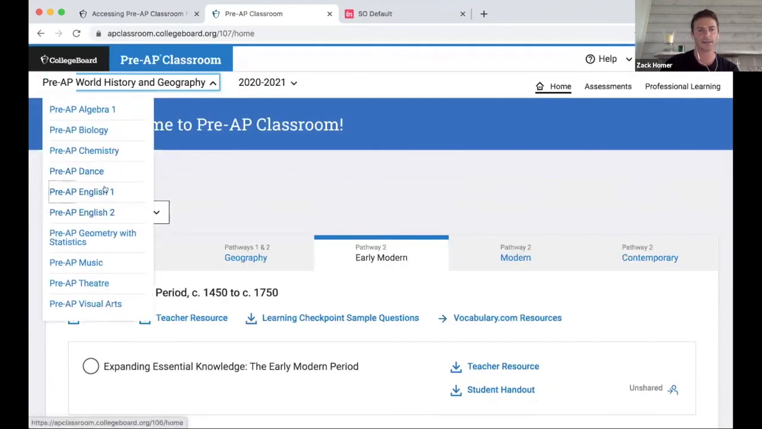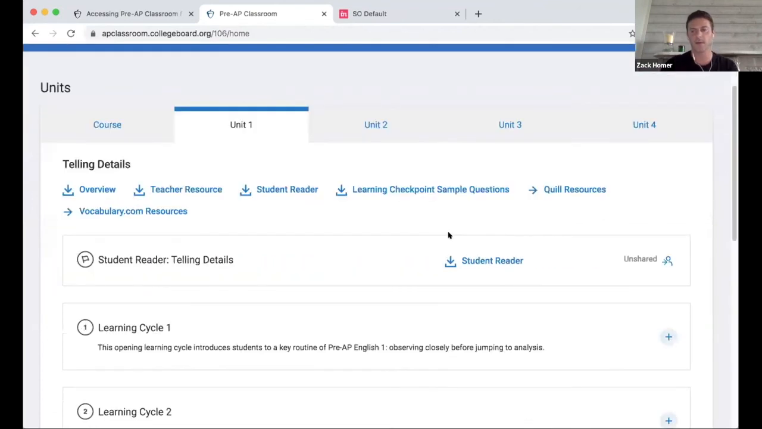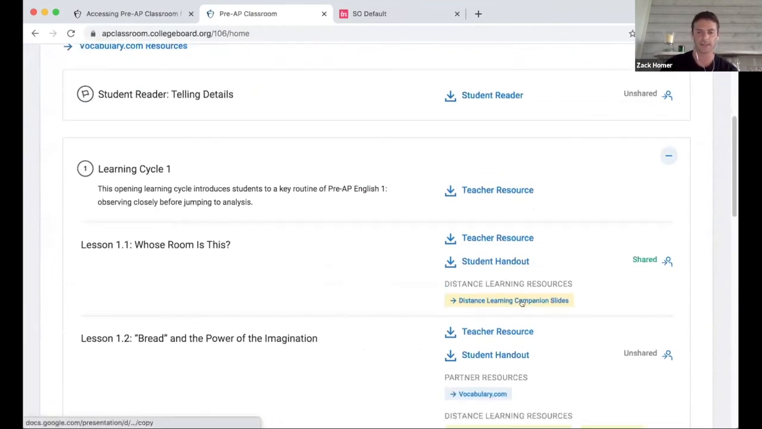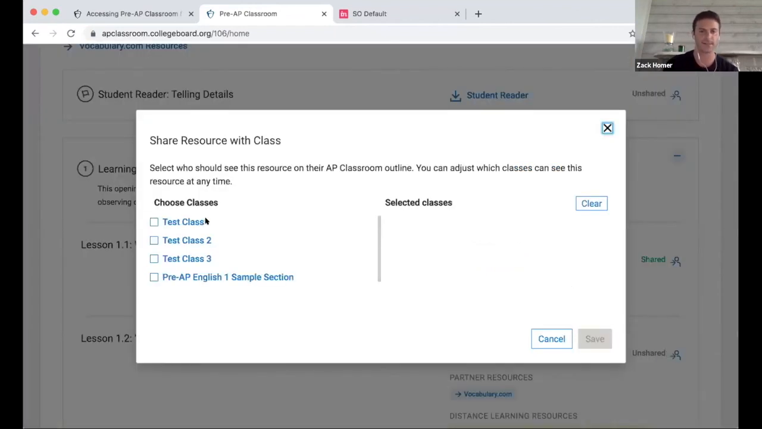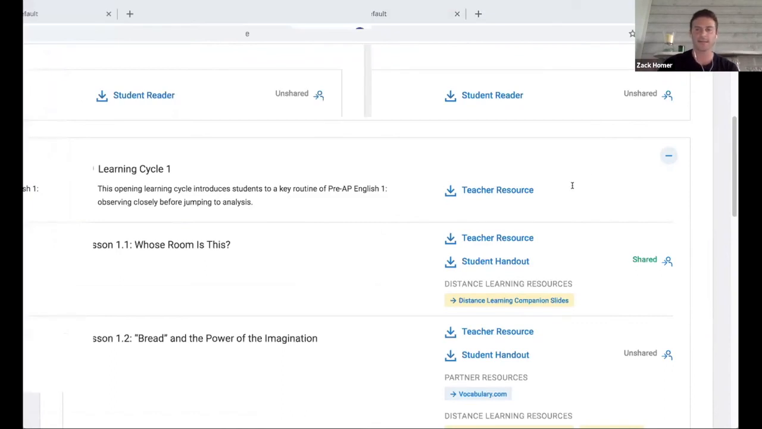So I will go back to English. And I think the last thing that will be helpful to point out to everyone on this page is you'll notice there's a little man icon here off to the right, or a little character, if you will. For our student handouts, when you're ready to share this with your students, you can simply click this little icon and you'll see your classes listed off to the left. You'll simply click one of the classes or all of them if you wish. You'll click save, and then you'll notice that this indicates that this resource has now been shared with your students. Ultimately, what that does is when you share that with your students, they can now access that handout within their version of Pre-AP Classroom. So that pretty much covers this page.